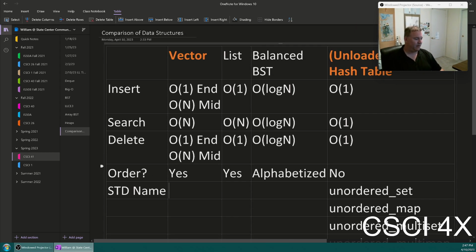What is the name in the standard library for vector? If you want to use the standard library's vector class, what is the name of the vector class? It's a very difficult question. No, Betancourt is trolling you guys now. Vector, yes. And then what is the name of the list class in the standard library? It is indeed a list.